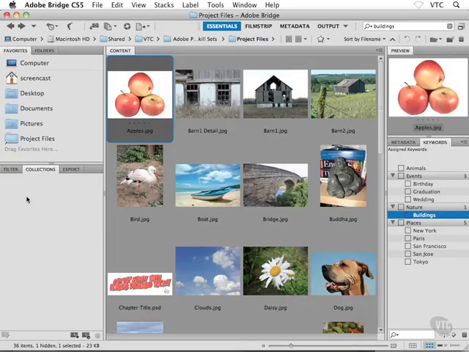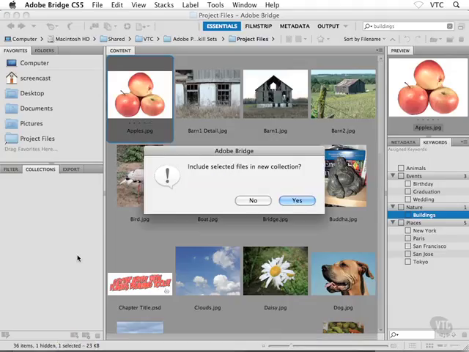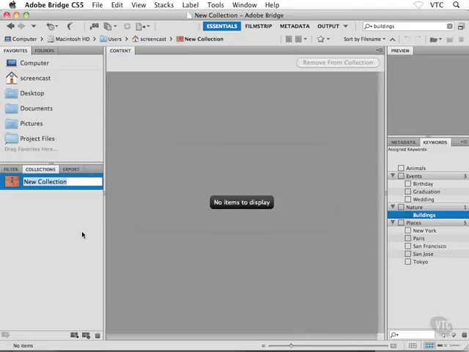So check this out. What I'm going to do here is down at the bottom of the collections panel, I'm going to click on this fella here, new collection, and it's asking me if I want to include the selected files in my new collection, because I have a selected file inside the main content view of Bridge. I'm going to say no, because I want to give my new collection a very specific name. So I'm going to call this Cartoons. Okay, perfect.